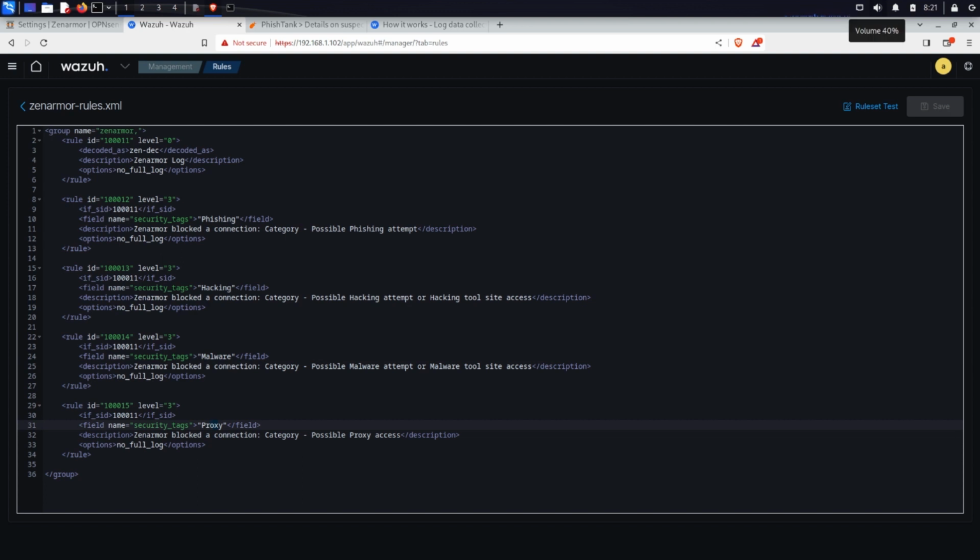Okay, so just to quickly summarize what I just mentioned, the above rule firstly creates and checks for the decoded events that originate from Zenarmor. Then the children rules, ranging between 100,012 to 100,015 respectively, match the extracted security tags. In this case, we're looking for phishing, hacking, malware, and proxy. And there's plenty of other tags that we could match on.